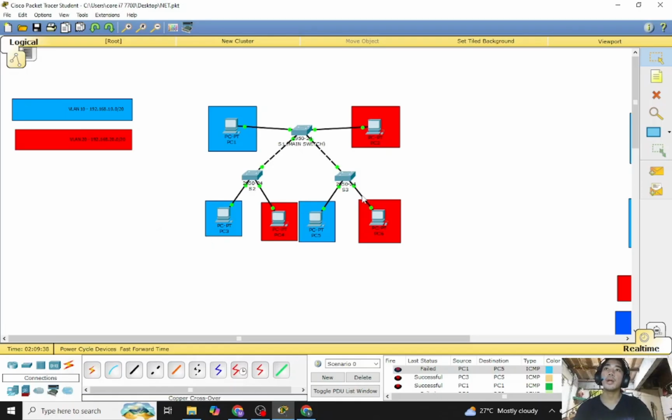So for example, tong cable dito sa switch 3, nasira under ng PC6. So hindi ma-affect yung different device. Unlike doon sa bus topology na kapag may nasirang isang cable or device, pwede maapektuhan yung different device na nakapaload dun sa network.